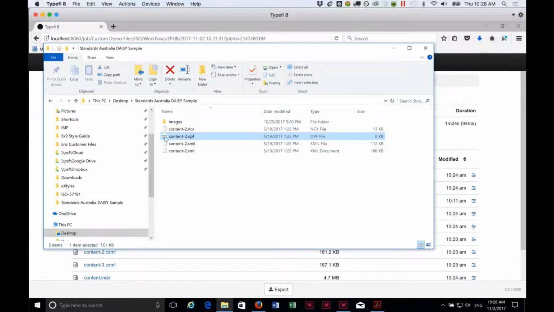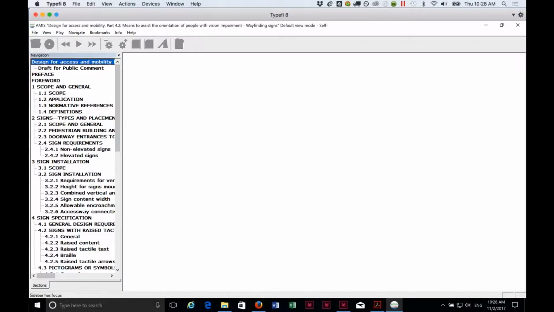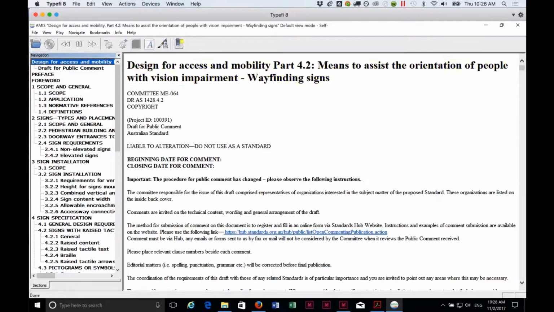And then when I open this up in the DAISY reader, sidebar has focus. Sections designed for access and mobility part 4.2 means to assist the orientation of people with vision impairment. Wayfinding signs. Paused. So you can see this tool that we're looking at here is actually sort of a DAISY QA tool. The actual users of this have devices that they can use sort of like play and pause buttons to hear the reading of the book.